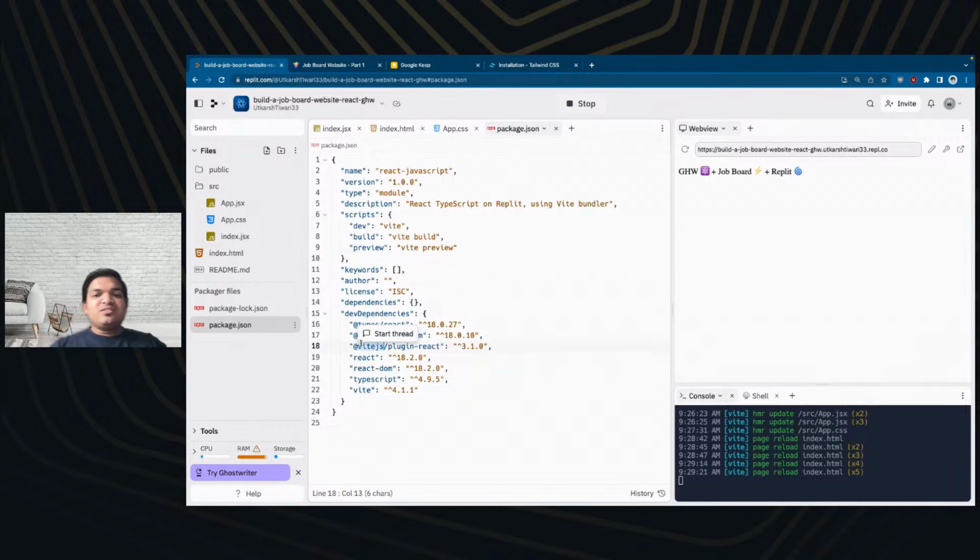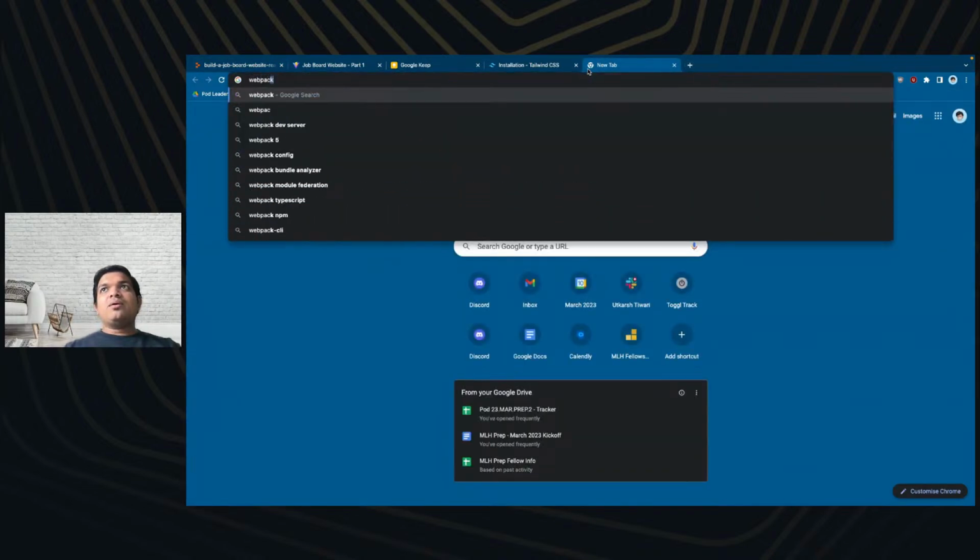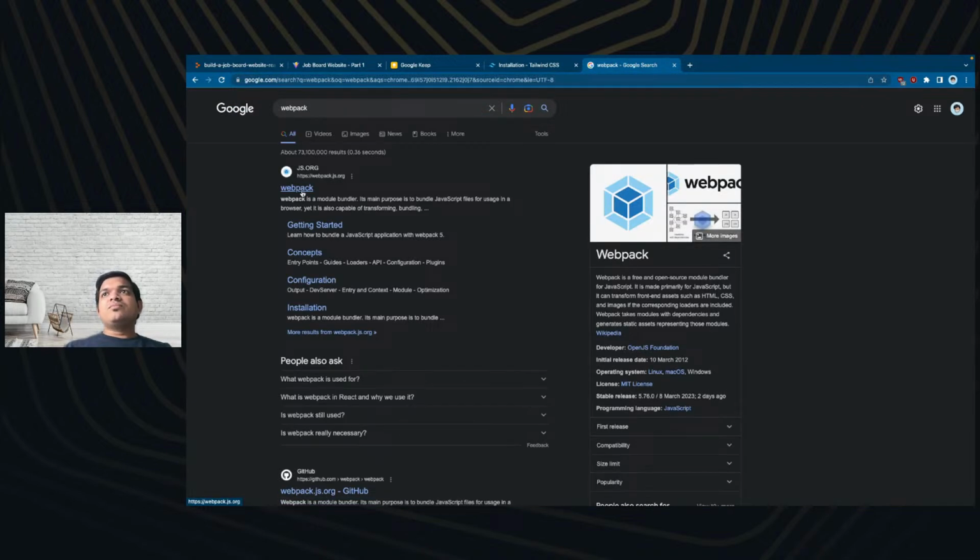So Vite is a bundler, which I told you. What is a bundler doing? It is basically taking whatever code you have written and bundling it out, separating it out into HTML, CSS, and JavaScript files. That's what it is doing, and we are using Vite. The other option is Webpack.